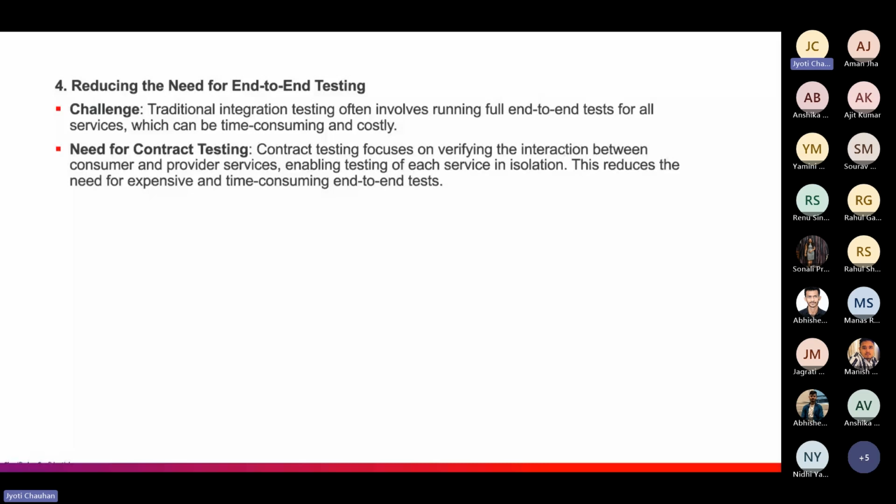Reducing the need for end-to-end testing. Here also we can use contract testing. In the traditional integration approach, testing often involves running full end-to-end tests for all the services, which is very time consuming and costly as well. At that point we can use contract testing, which focuses on verifying the interaction between consumer and provider services. That enables testing of each service in isolation, which also reduces the need for expensive and time-consuming end-to-end tests.